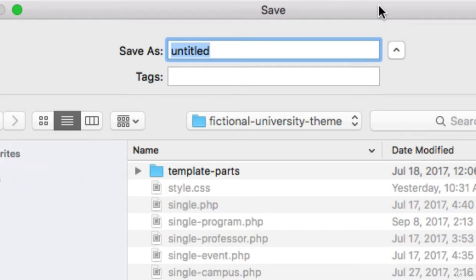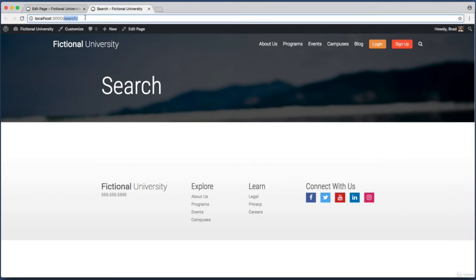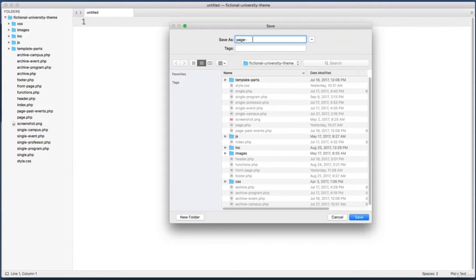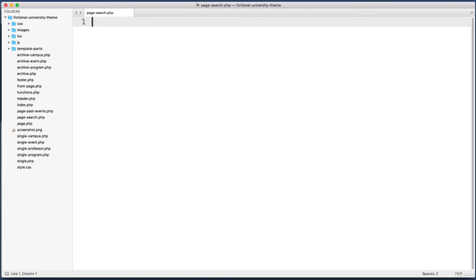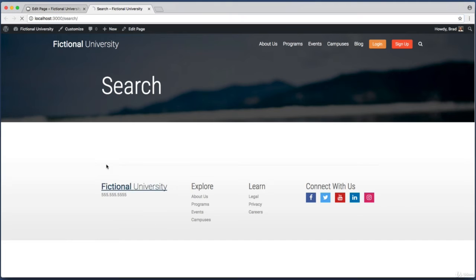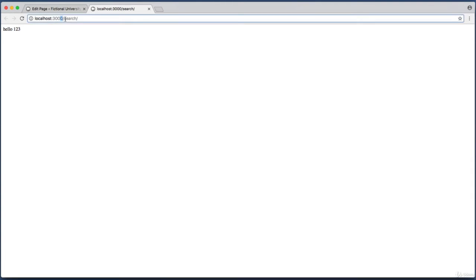And if we give it a name of page dash and then match the slug of this new page, so just search. So page-search.php, then it will be used for just that one page. So if I say hello 123, that's what we see for that URL.